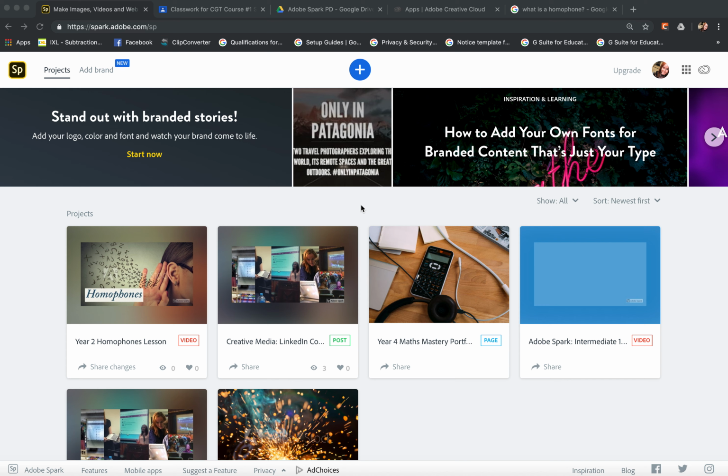In today's brief tutorial, we're going to be taking a look at 3 different Adobe Spark features that educators could use to enhance the teaching and learning inside their classrooms. So the first feature that we're going to be looking at is the Google integration feature.